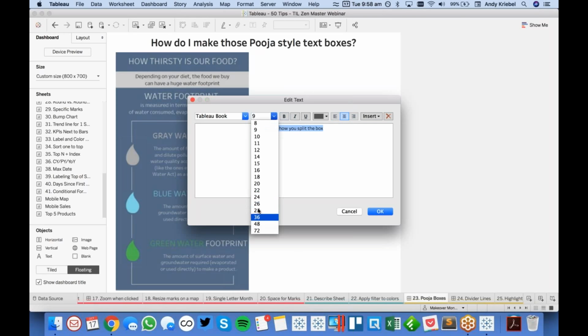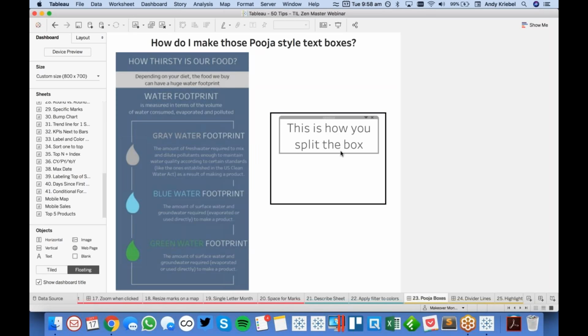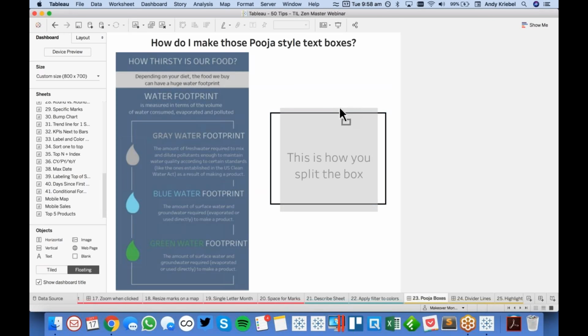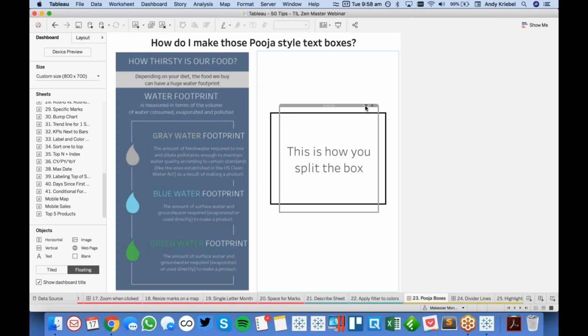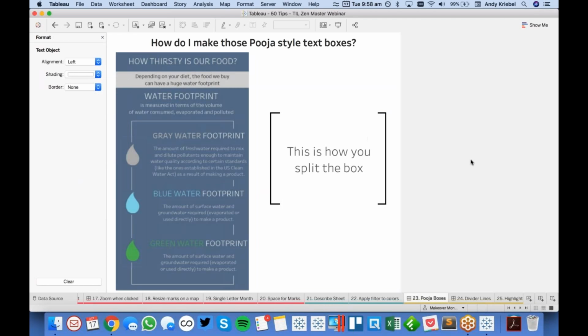And maybe make this a nice big font and hit OK. So now I've got this here. And if I make this a little bit bigger, see how I'm stretching it just past the edges of the box behind it. So something like that. And now on this box, what I want to do is format it and just set the shading to white. And there we go. We now have a nice little box that looks like it was done in PowerPoint or something like that. Very, very neat.